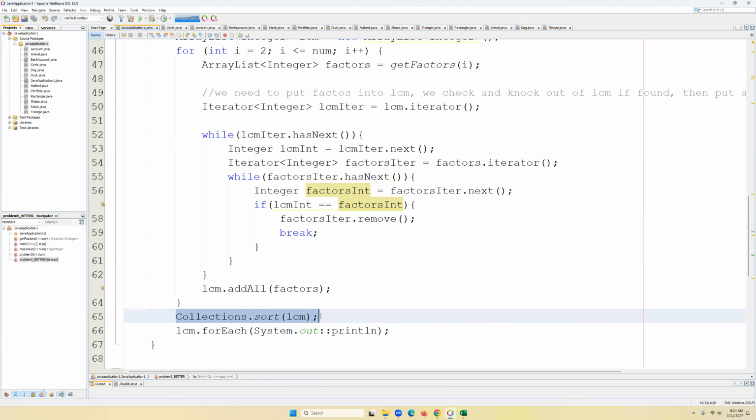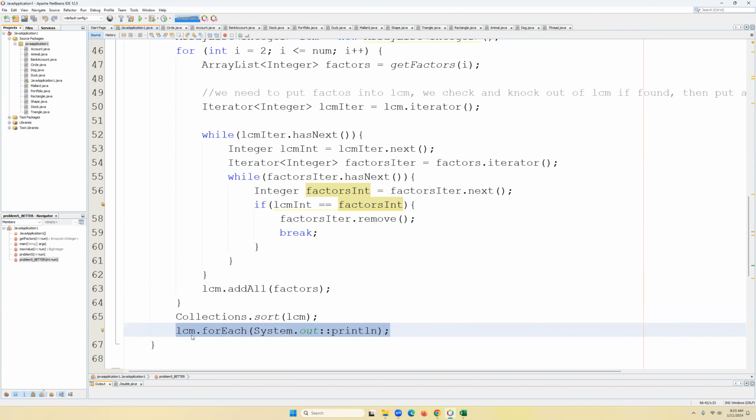Now I'm just going to sort it. Collections.sort(lcm) is how we can sort, because this is an array list. And then I'm going to print it with lcm.forEach. This is a for each print, which is just a little bit smoother to write. System.out::println is using what's called a functional interface, because println just has one job, so you don't even need to say x is going to be printing. You just need to say it like this. So we're printing our list.